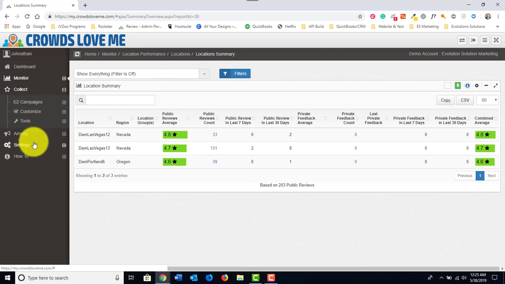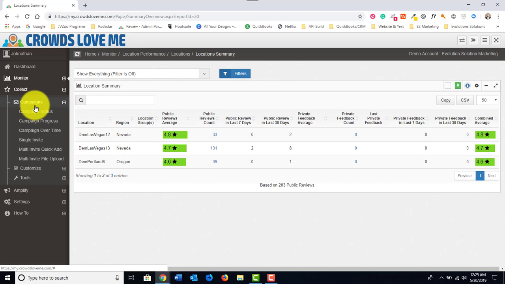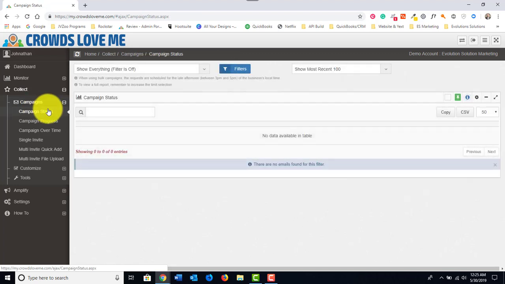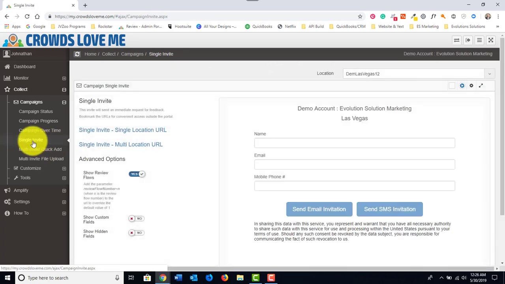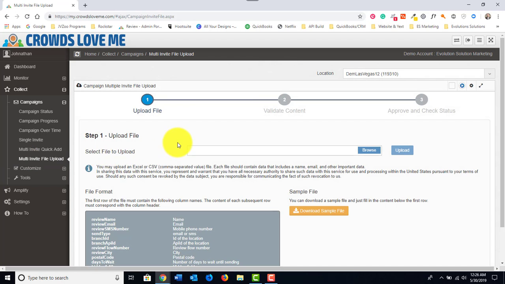Going into collect, this is where I was talking about the private feedback or private reviews, where we can actually set up a campaign and see the campaign status here. So you're able to see the progress. When we send something out, you'd be able to see what the process is and what it's going through at this point. We can do a single invite right here, where we can essentially do it through email or SMS. We can also do a multi invite, where we can upload a list into here, and it comes with a CSV file, of course, or an Excel file that you can upload in there.